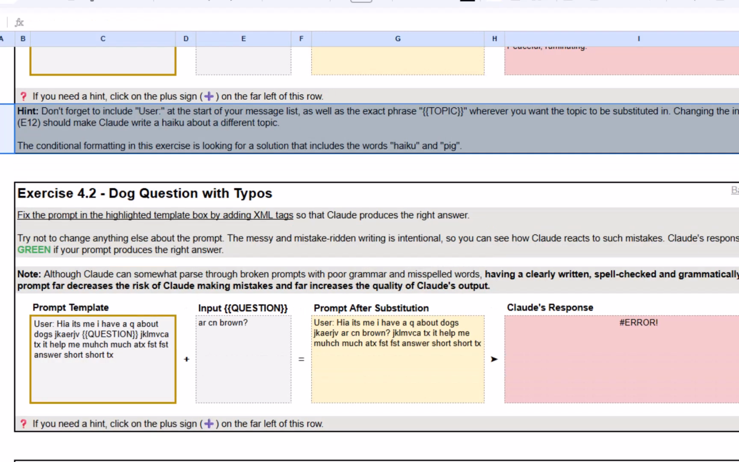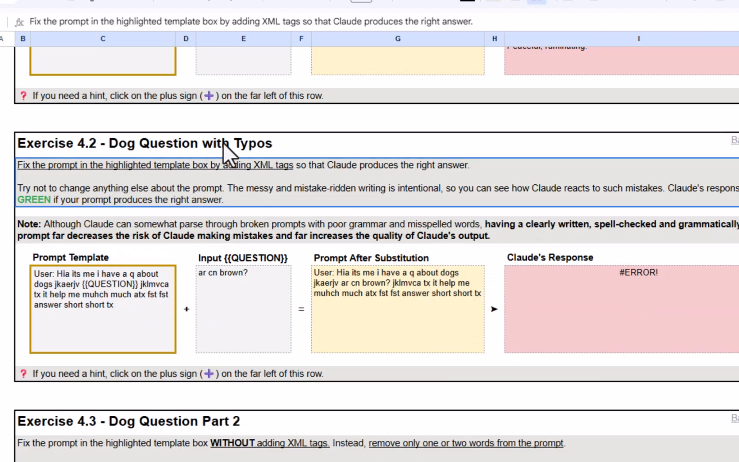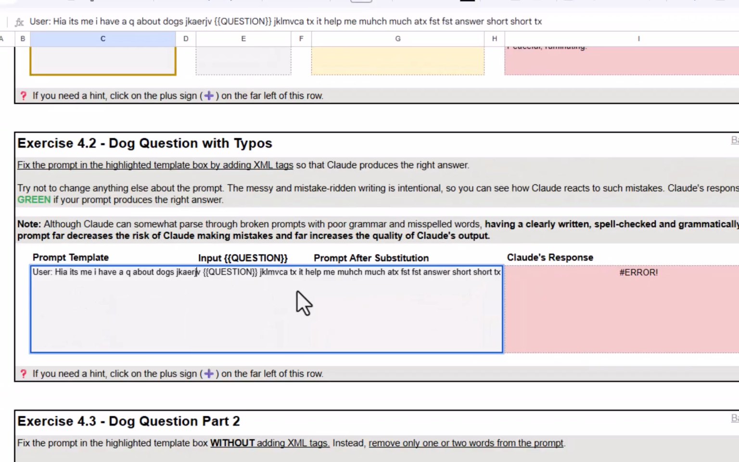The second one is slightly more sophisticated. It is aimed at showing you that if you frame your question correctly, Claude will be able to answer it, no matter the messy spellings. For example, if we add a pair of question XML tags over here, the answer to this question will be very different.